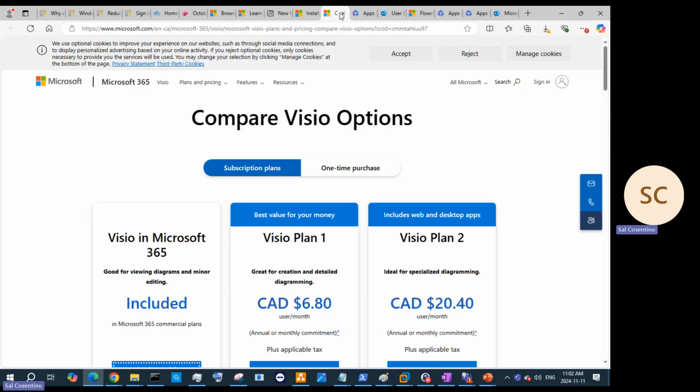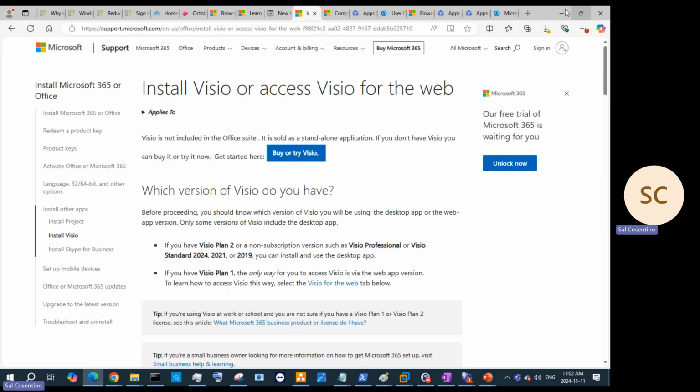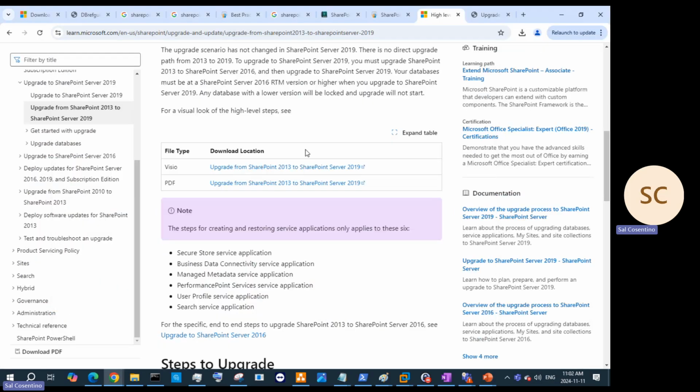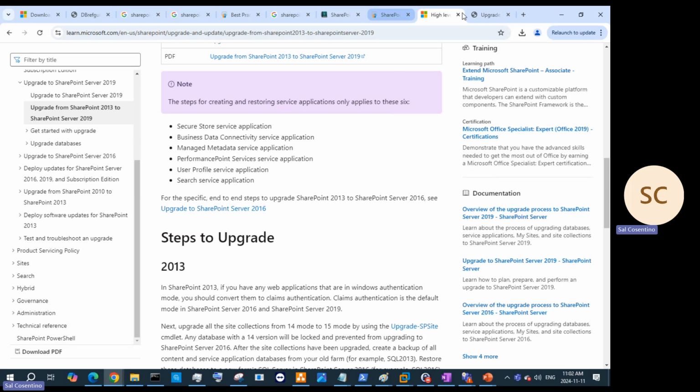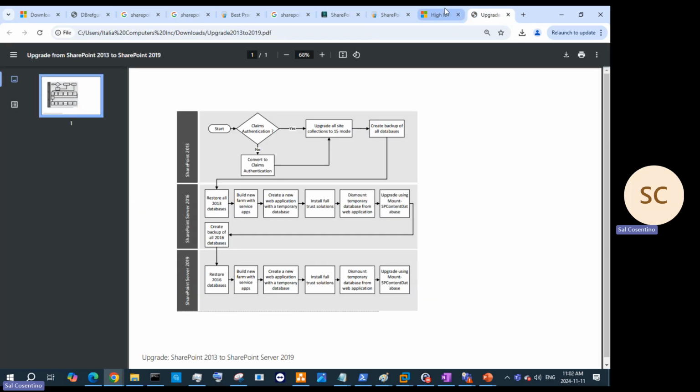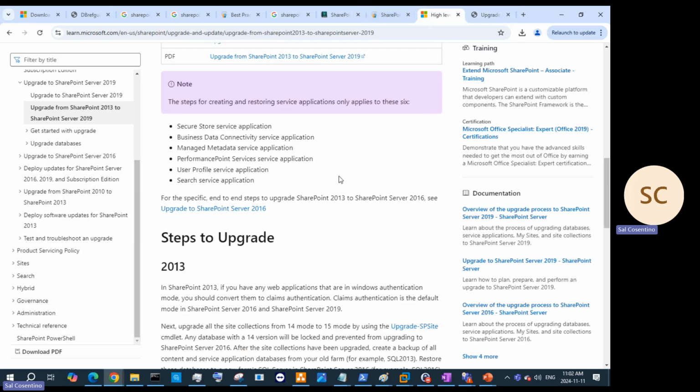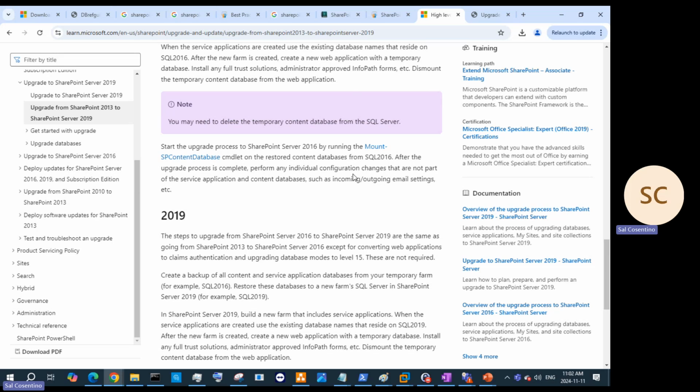Okay, so that's done. If you do want to learn how to open up the Visio files, you need the licensing for that. Just remember to read up on that and do what I did, as I showed you. Okay, let's go back to the doc here.